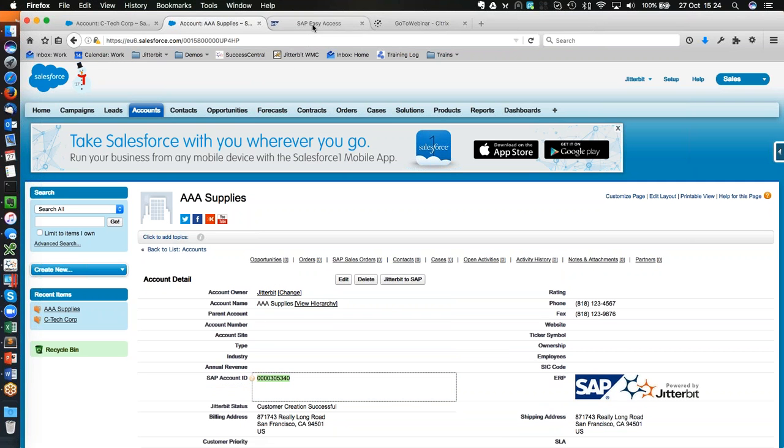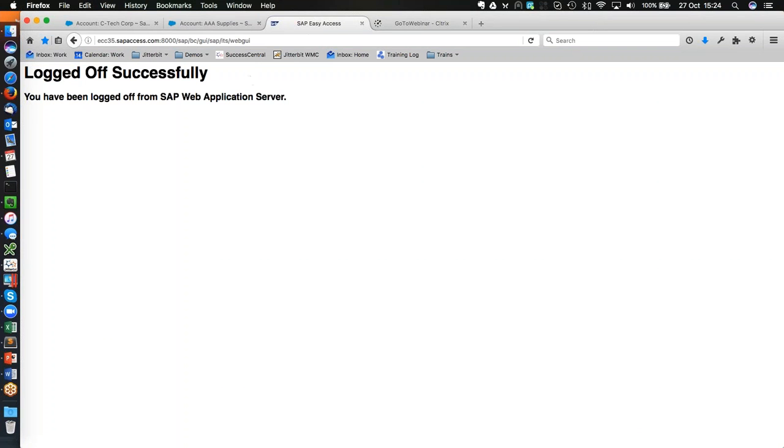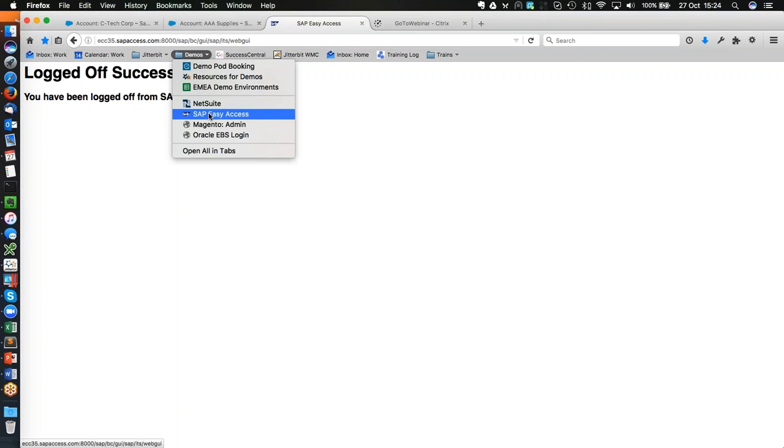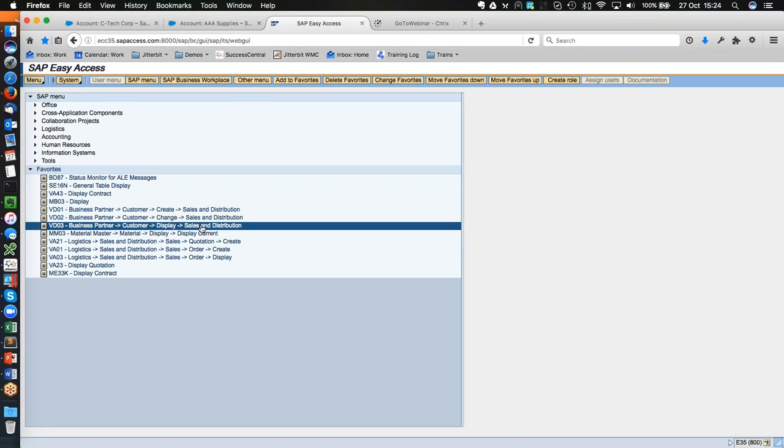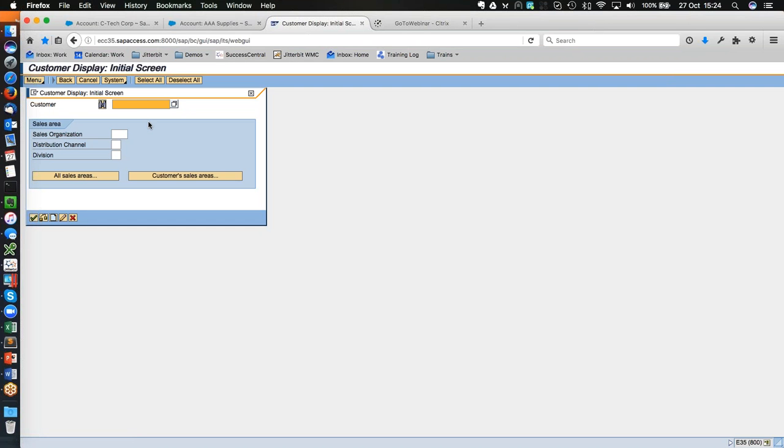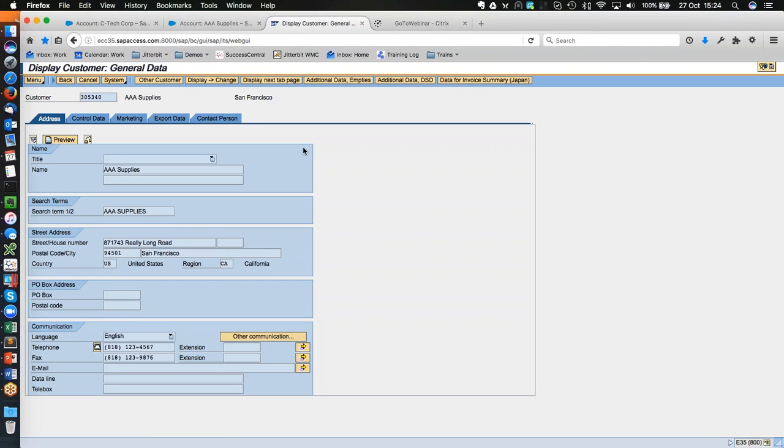And if I copy that and quickly switch over to our SAP instance, if I have a look at the customers inside SAP and just paste in that ID there, you can see that some of these values, well, in fact, all of these values are the same. So we've got that dynamic integration at this particular point.